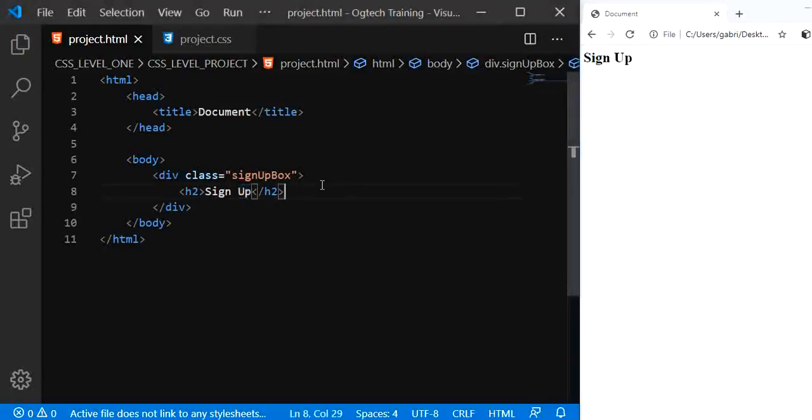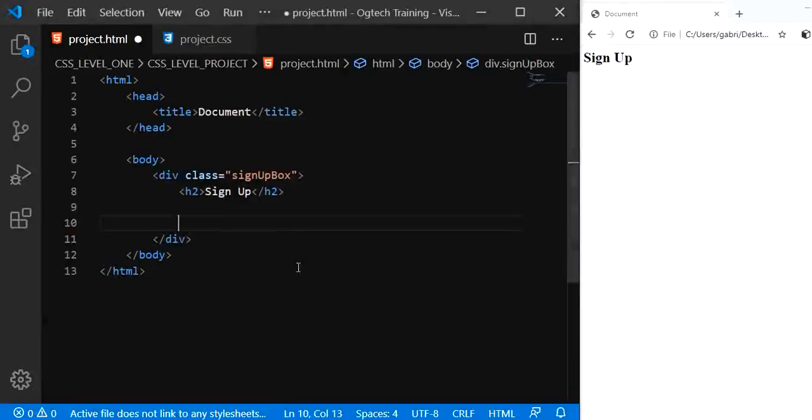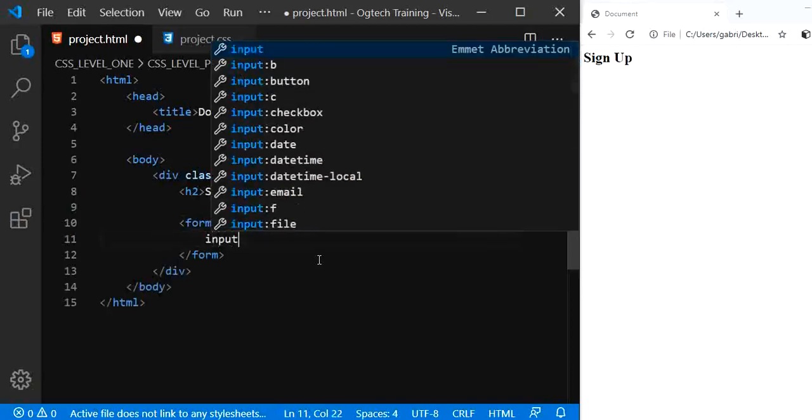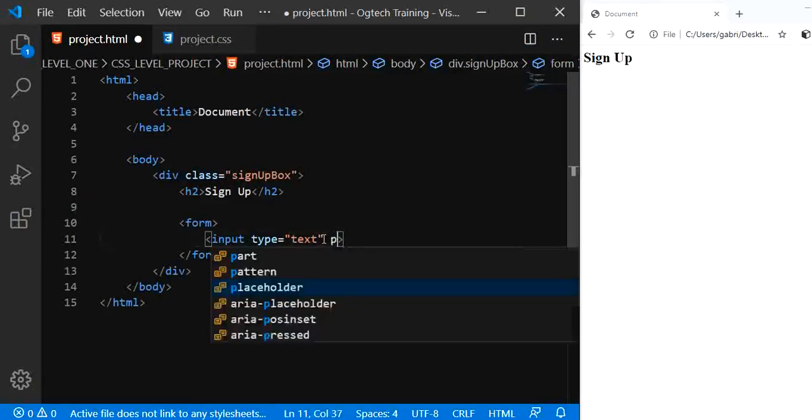So the next thing I'm going to be creating is the form, because if you check, the next thing here is the form that follows. So I'm going to be creating a form next. I'll say form, right? Remember when we talked about form action? For now we're not going to be making use of this action, so I'm going to just remove this form action, right? So we want to create our input type of text, and we are going to add a placeholder.